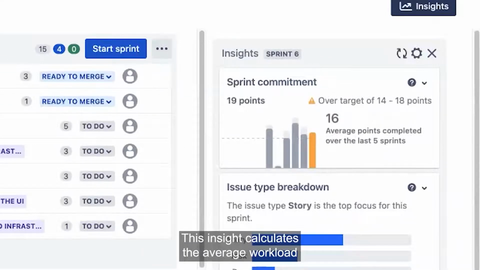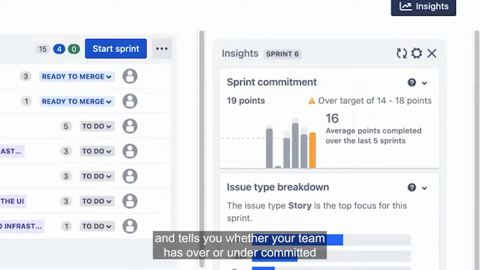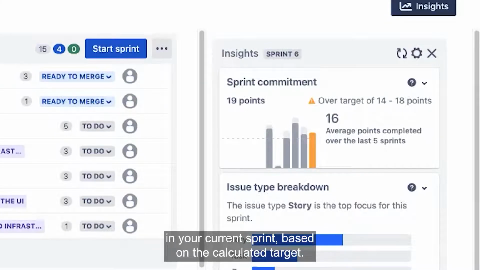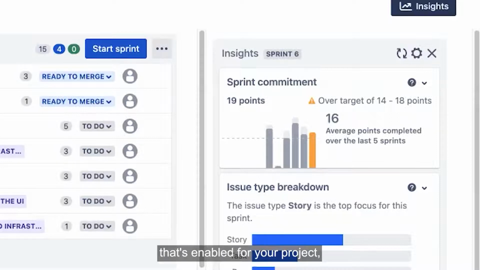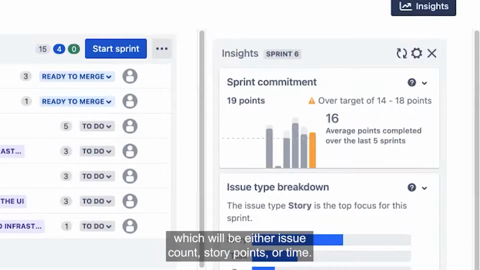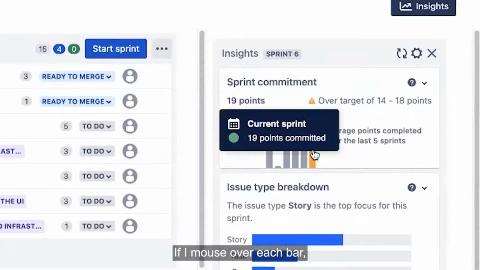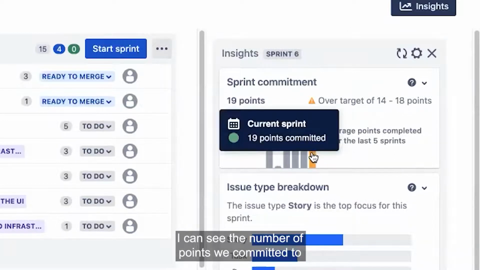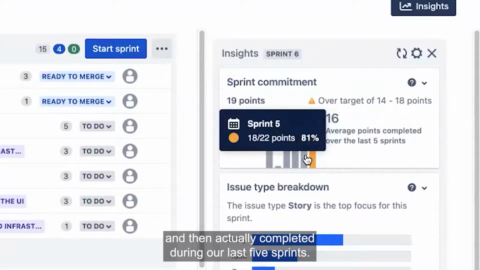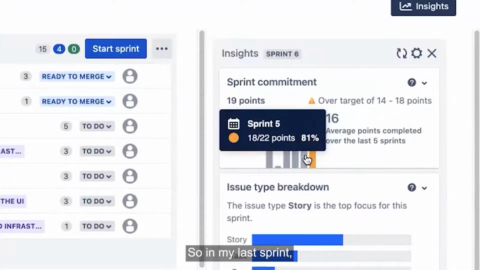This insight calculates the average workload your team has completed over the last 5 sprints and tells you whether your team has over or under committed in your current sprint based on the calculated target. This insight is based off of the estimation setting that's enabled for your project, which will be either issue count, story points, or time. If I mouse over each bar, I can see the number of points we committed to and then actually completed during our last 5 sprints. So in my last sprint, it looks like we committed to 22 points, but only completed 18.